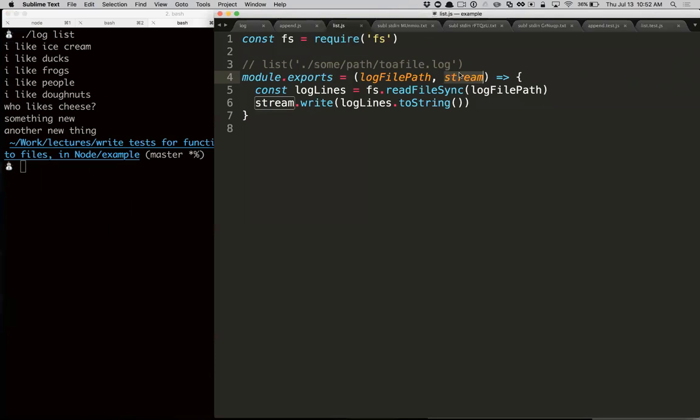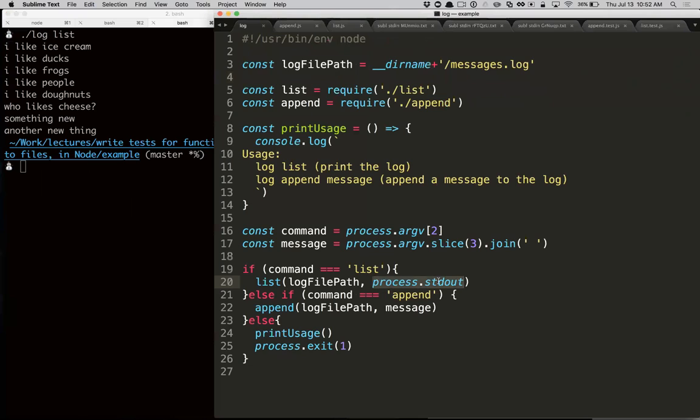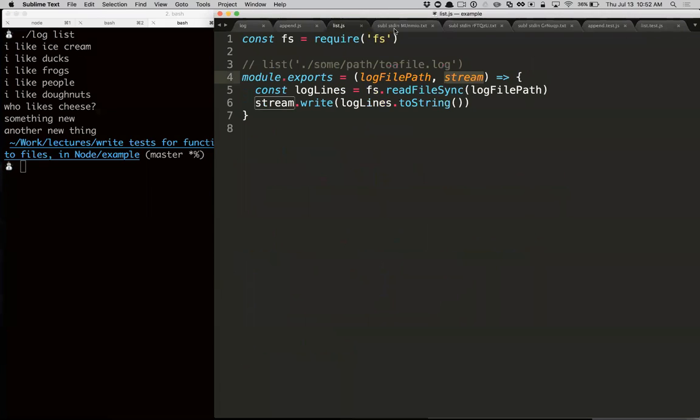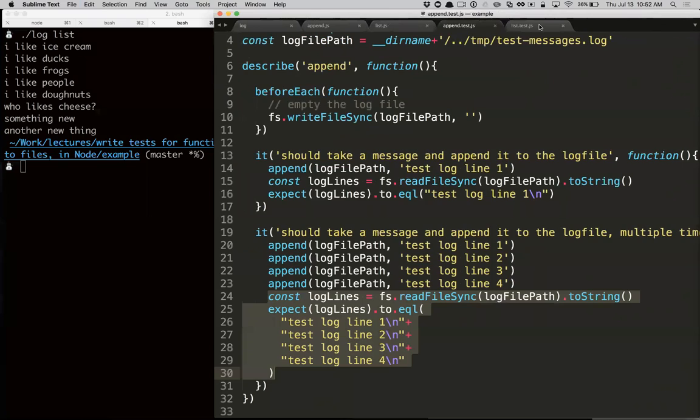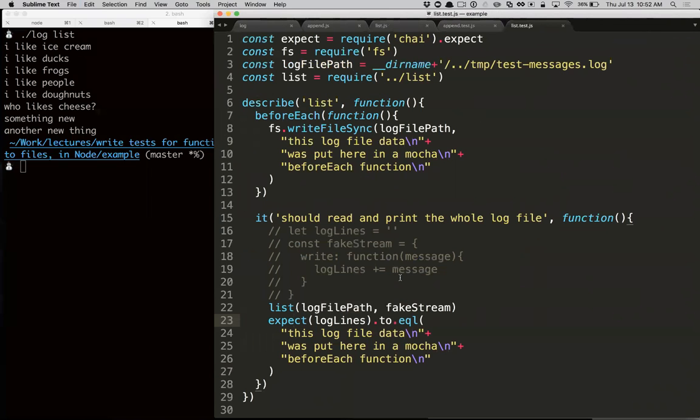Does that make sense? So we're creating a stream in this test. In production, in normal mode, we just do standard out, which sends it to wherever the caller wants it to go, by default the terminal. But in our test, we're going to pass in a fake stream.